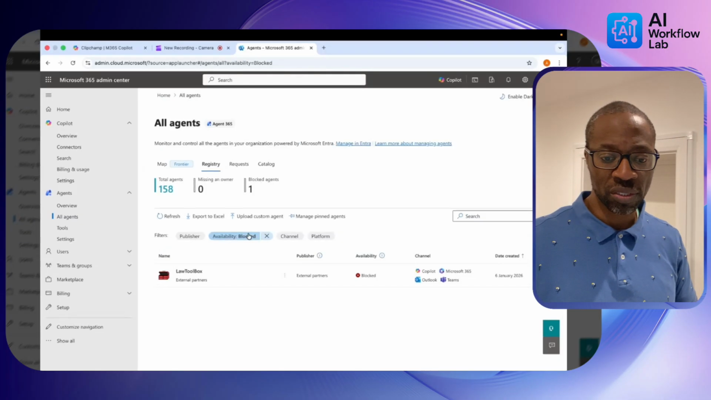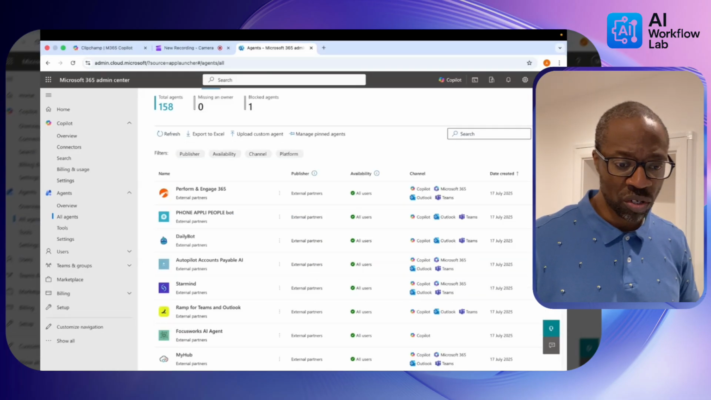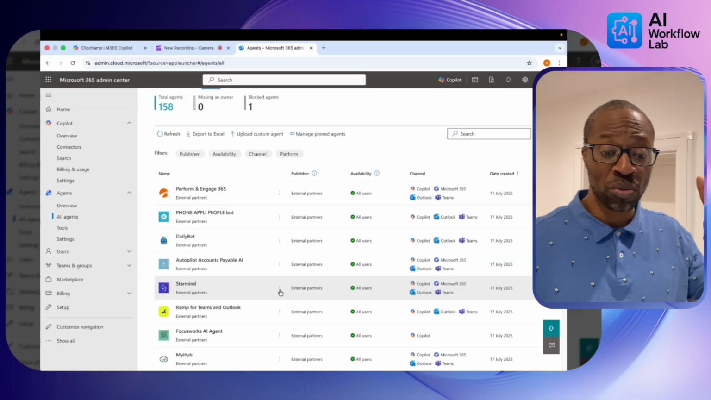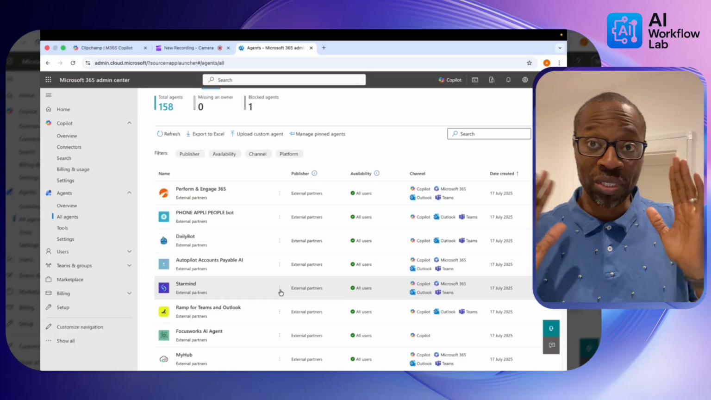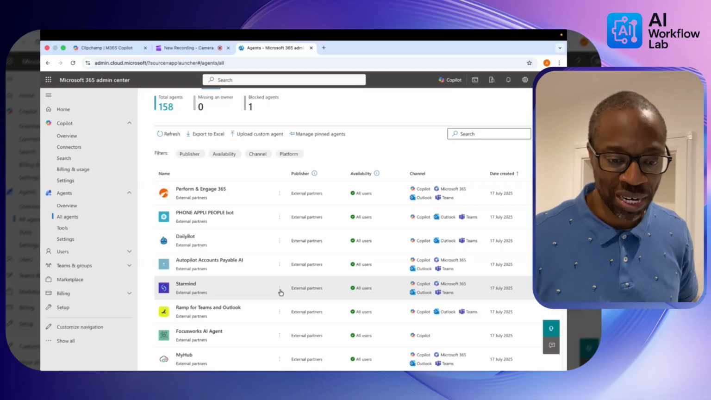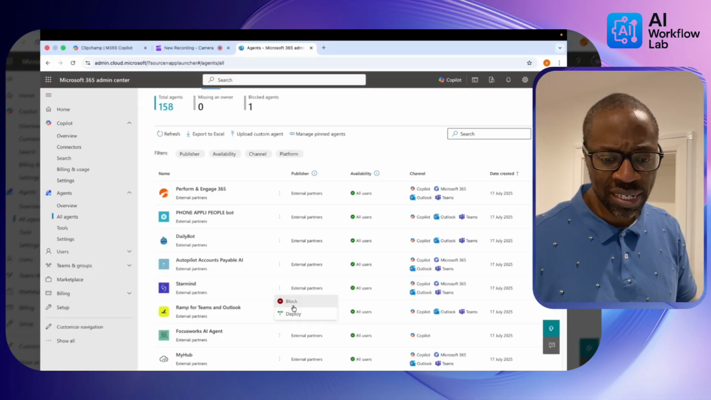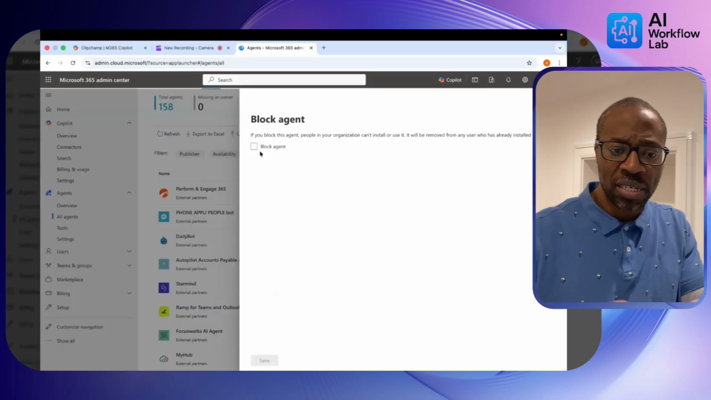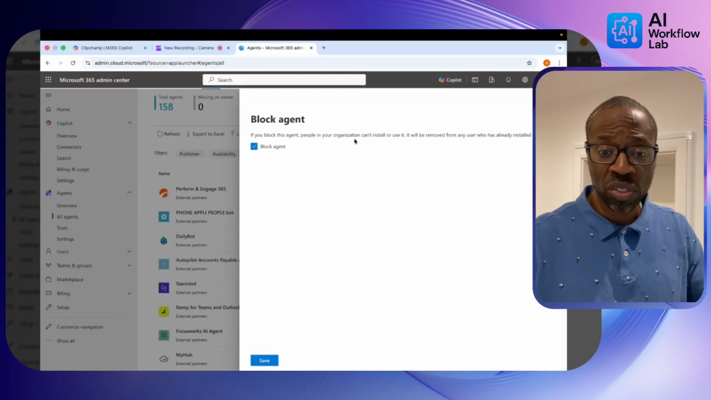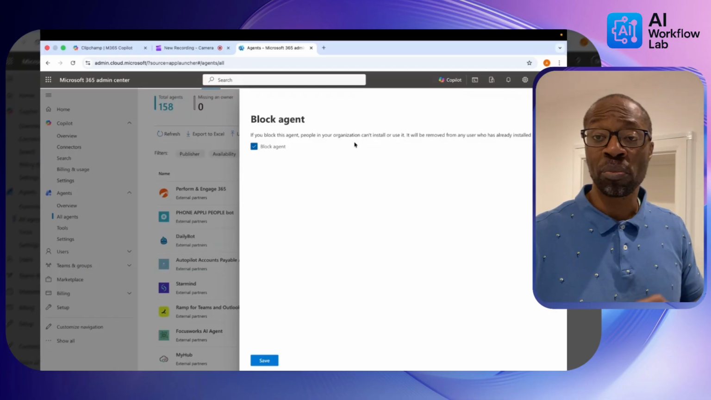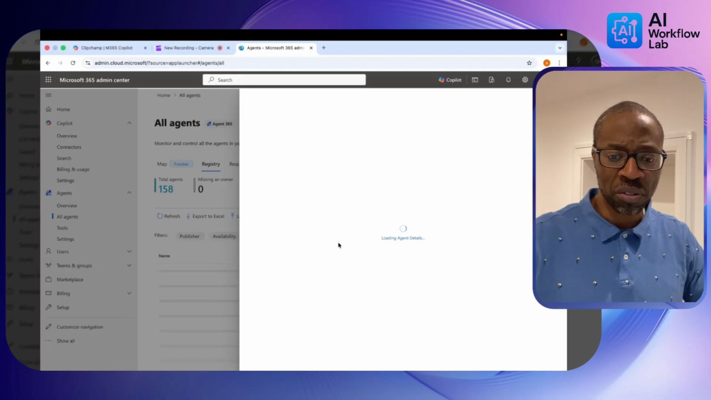Now, that's what you can do as well. You can block agents. If I wanted to block another one, let's just go with StarMind. I'm just randomly picking it. I have nothing against StarMind or for it. I'm just picking an app at random. So StarMind, we decide that the organization doesn't need it, and just click on block. You can see what happens when I click on block agent. It'll be blocked from the organization. Users won't be able to install or use it, and it'll be removed from any users who had access to it. Click on save and off it goes and blocks that agent.